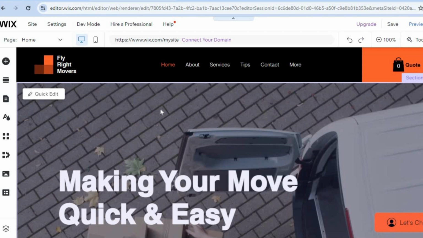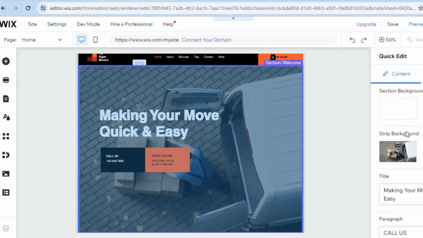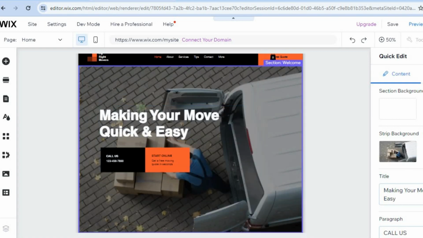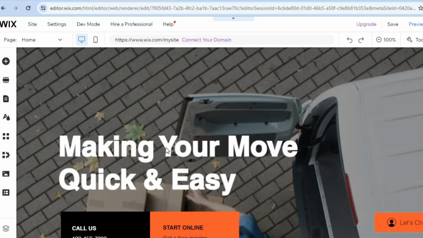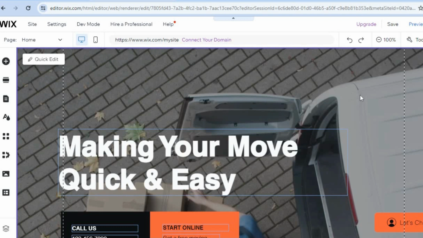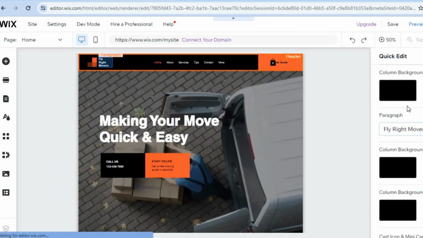And all you have to do is hover over any section that you would like to edit, tap on Quick Edit, then you can go over to the right hand menu option and you can change the site background, the title, the text, anything at all that you would like to edit. It is quite easy and straightforward. All you have to do is use the mouse pad, hover over the section, and then from there you can tap on Quick Edit and you will be able to edit it.